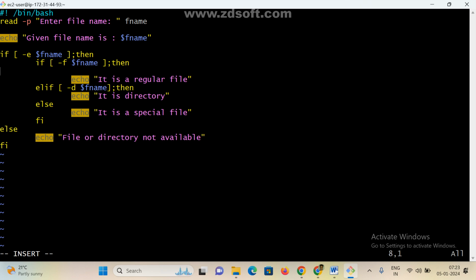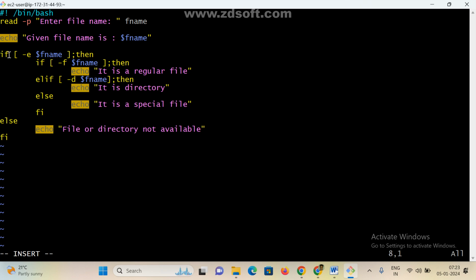See, multiple if statements. First I am checking whatever we are passing here, and if it is available, I am checking whether it is a regular file or not. If hyphen F file name, hyphen F means it is checking whether it is a regular file. Else if, I am checking whether it is a directory or not. See here, hyphen D: it is a directory. Else it is not a file or directory.